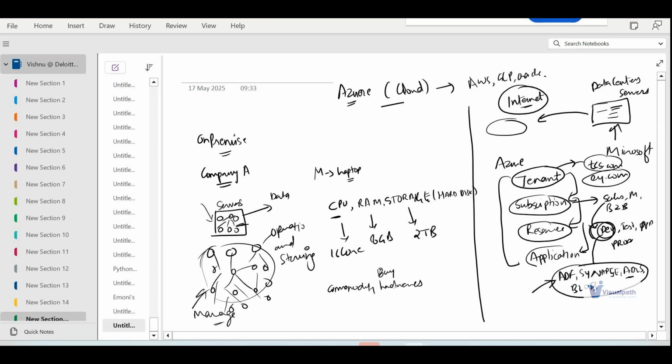So for Microsoft Fabric, how do you create that particular application? You will have a tenant, a subscription, and a resource group. You can create a separate resource group for that, maybe a Microsoft Fabric resource group. Just give the name to that, and inside that you can create that application, which is Fabric.